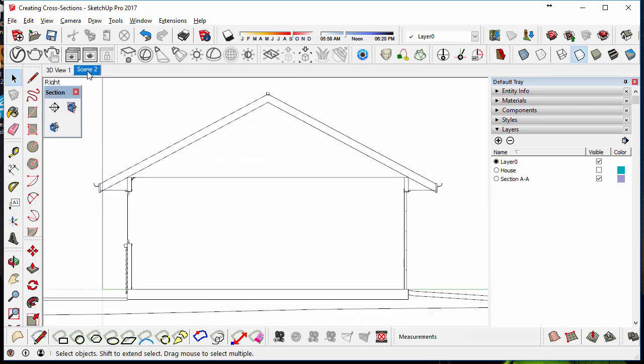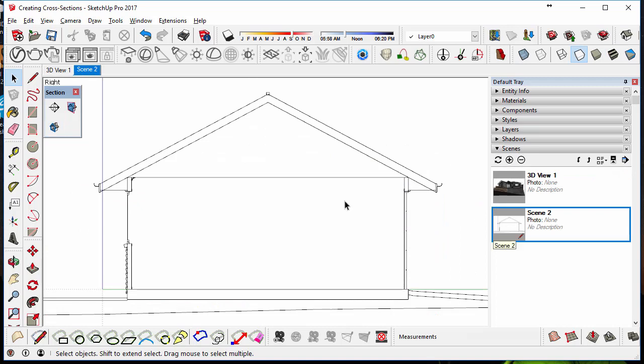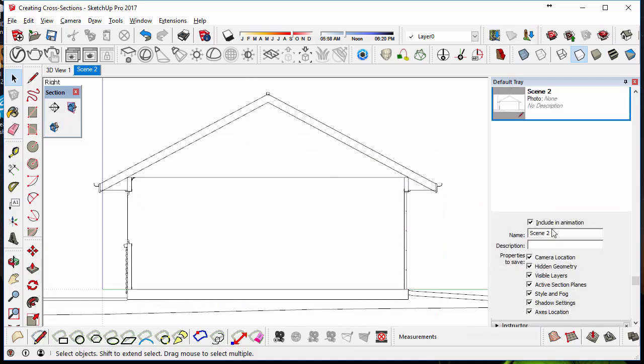If I go to the scene 2 now, my section scene, you can see that I'm now displaying that really well. So let's call that section A and then A.